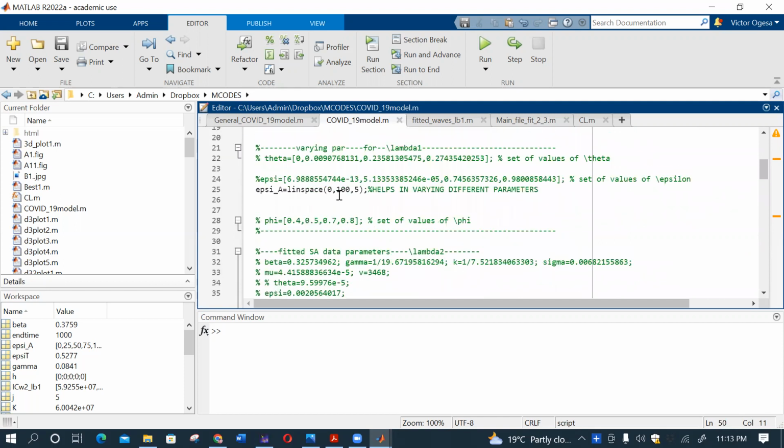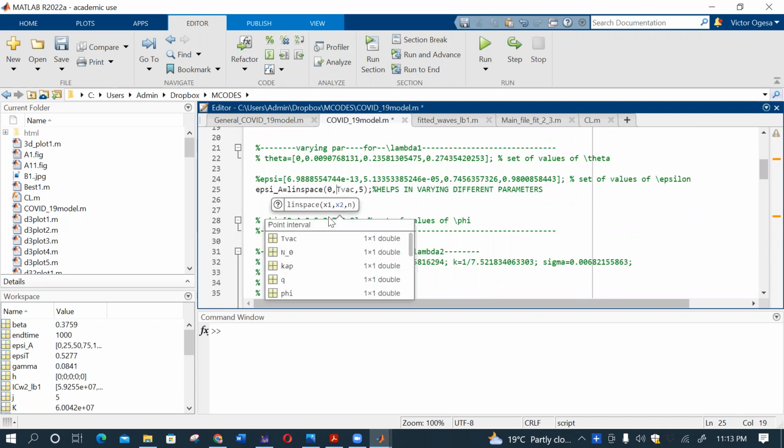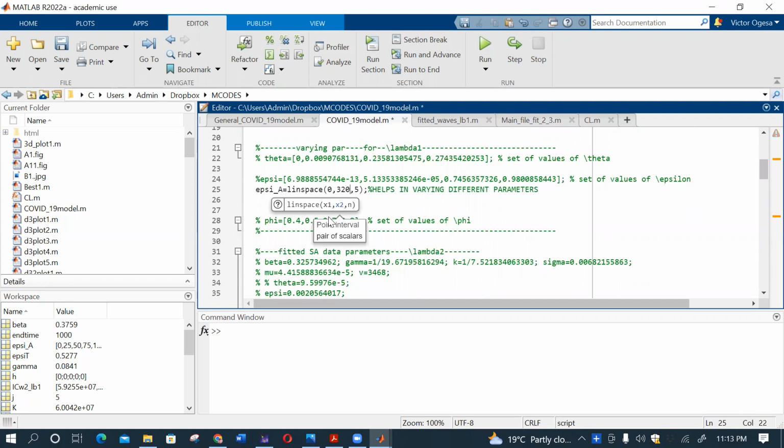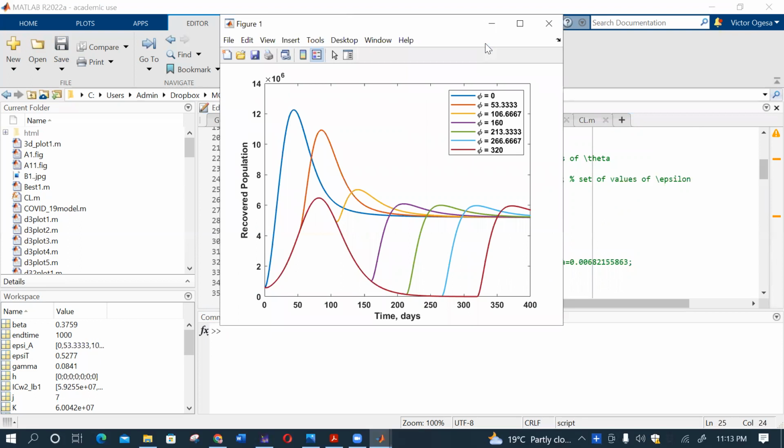Where do you have epsilon defined? That one. You can put 320 and even put 6 values, even 7, whichever you feel is sufficient to explain, right? So these are not scales that you have to maybe put 10, put 5.